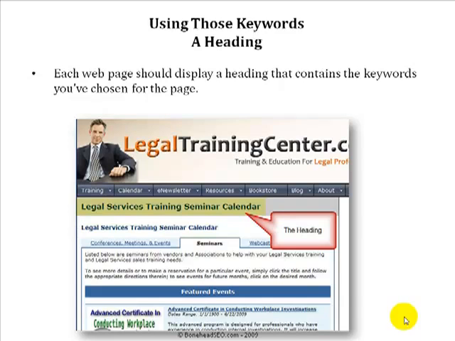If you're unsure how to do this, it's some very basic HTML that's really easy to learn. In this case, obviously, this website added a few additional terms to that keyword, and that's just fine, just as long as the main keyword phrase remains within the heading. So all that they've done is add a few simple additional terms to the phrase legal services training.